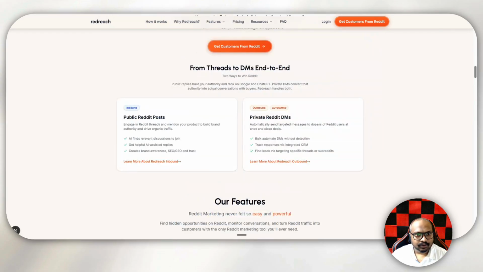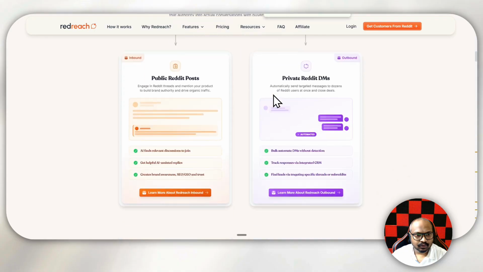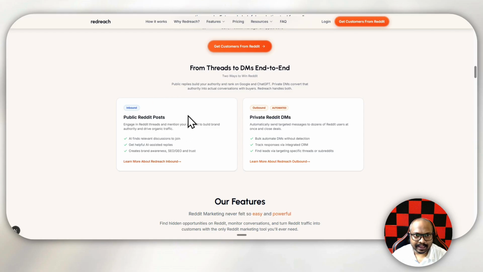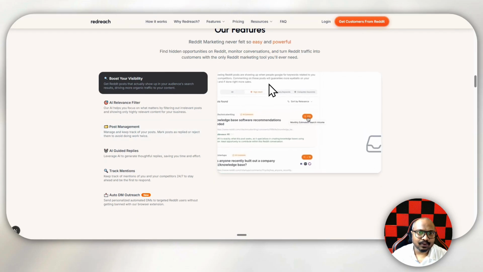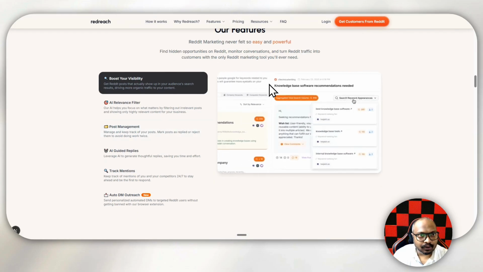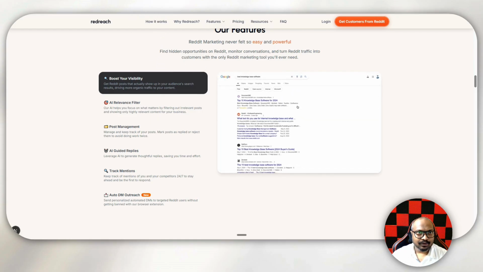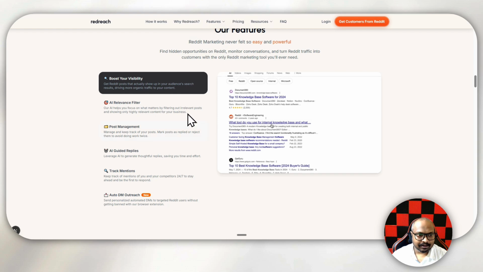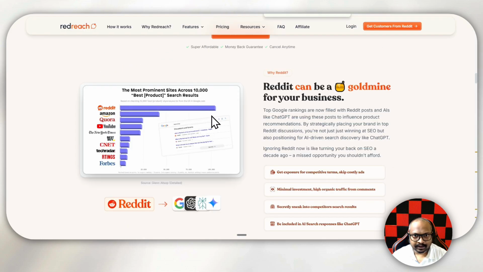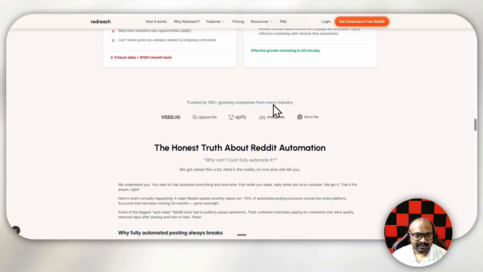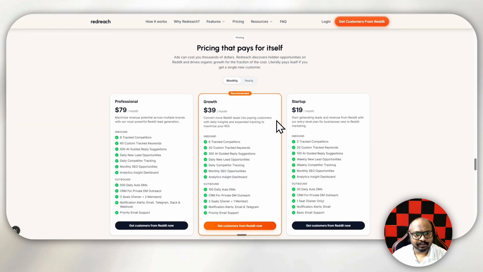Next we have from threads to DM, end to end, 2 ways. See this part. It was not able to replicate this exact thing, but it replicated something almost similar. And you don't have to be in front of your computer. You just put it for cloning and Claude Code will do the cloning for you. This is basically what we are trying to do. See, it has taken the same image, and Reddit can be a gold mine for your business. All those details are available here. So this website looks very similar to the original website.